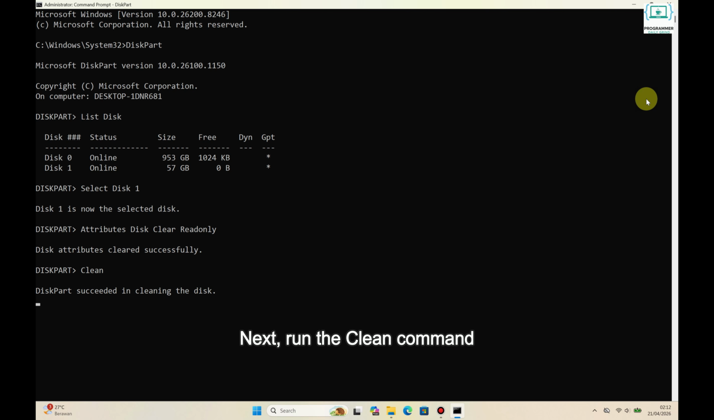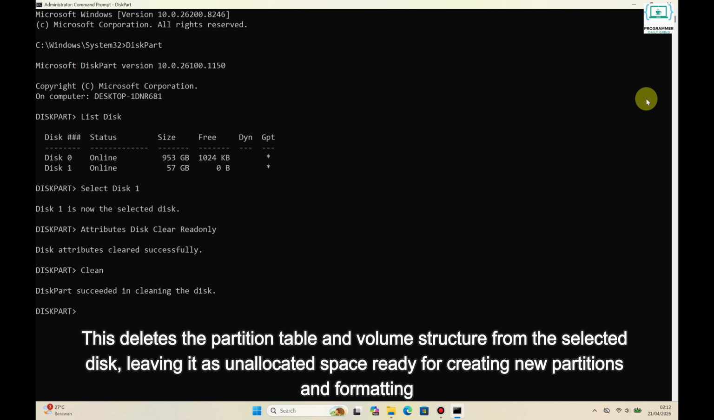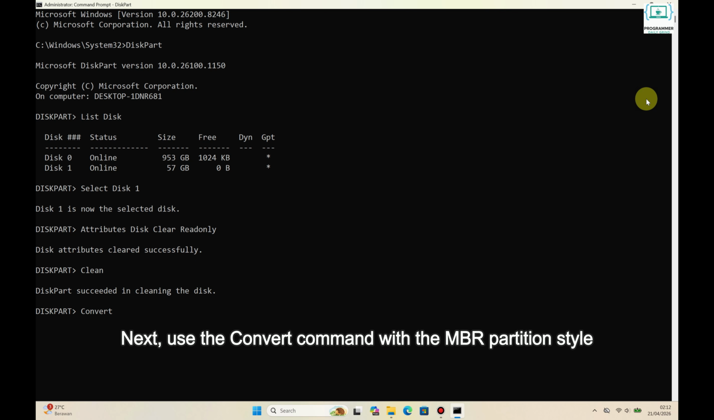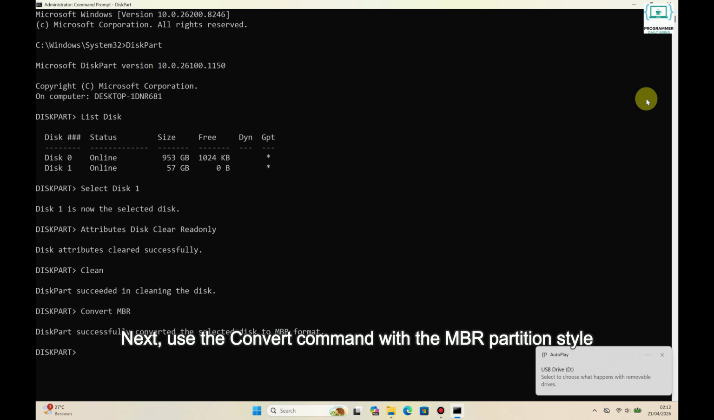Next, run the clean command. This deletes the partition table and volume structure from the selected disk, leaving it as unallocated space ready for creating new partitions and formatting. The clean command is used to remove all partition and volume information from the selected disk within the DiskPart utility. Next, use the convert command with the MBR partition style.